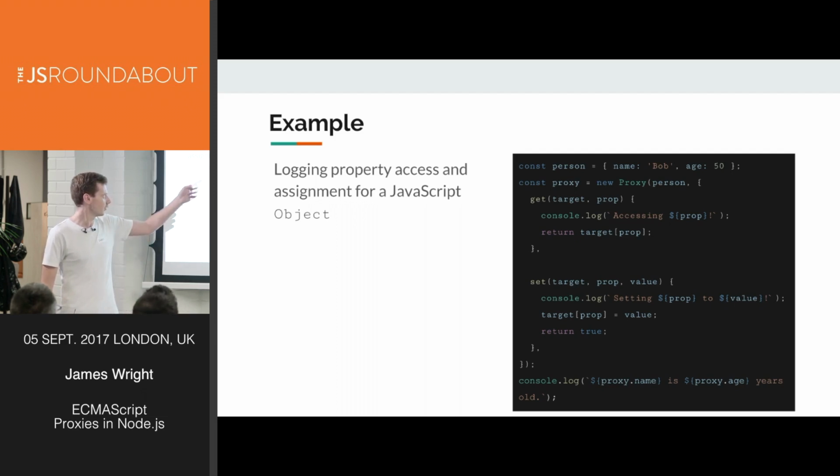So here we declare an object using the object literal syntax, which is a person with a name of Bob, and this person has an age of 50. And below this, we declare a constant called proxy and assign to it a new Proxy instance. And into this, we pass two arguments. The first argument is the object which we wish to virtualize or facade with the proxy, in this case person. And the second argument is an object, and this has a collection of methods such as get, which is invoked when you access a property, or set when you update a property.